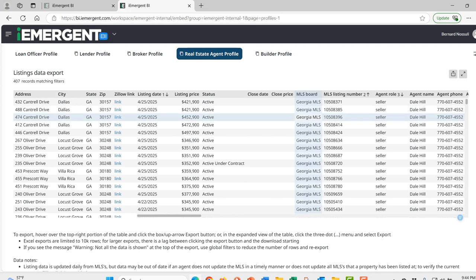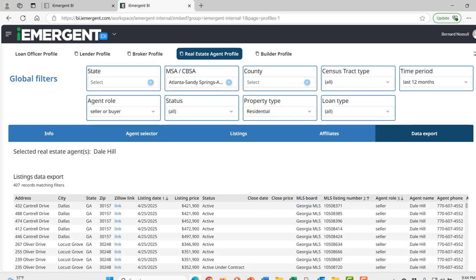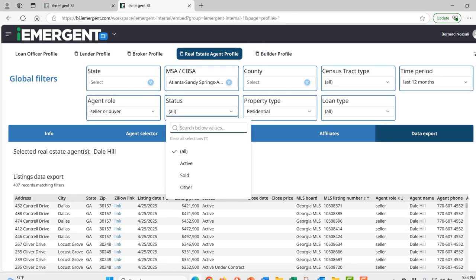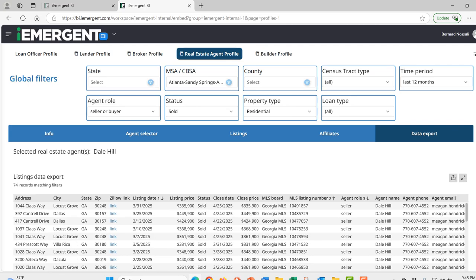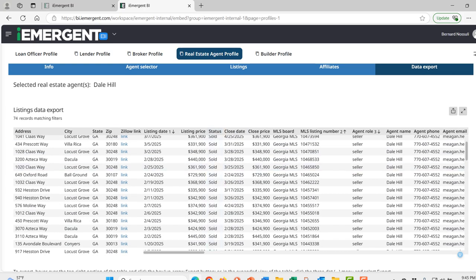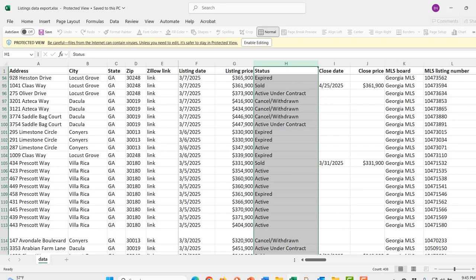If I go back here to my filters, again, this is the last 12 months. I can filter this over here as well. So if I said, hey, I just want to see the sold properties, and this will filter to just sold, and you can see that there are 74 records matching that. So the Excel file lets you get all of the information, which you can then filter and sort as you wish.